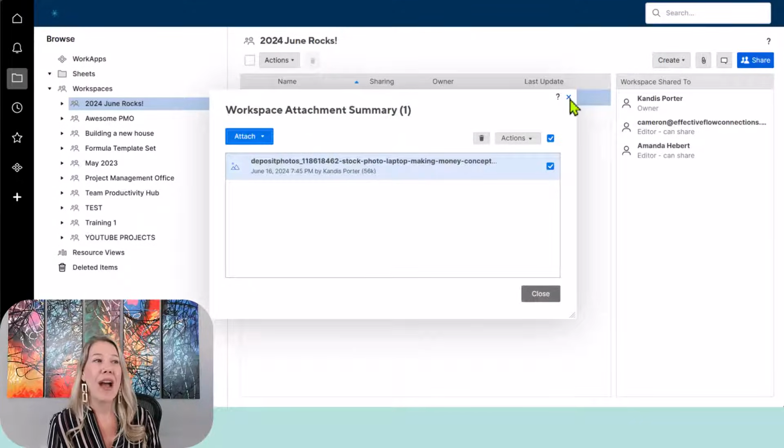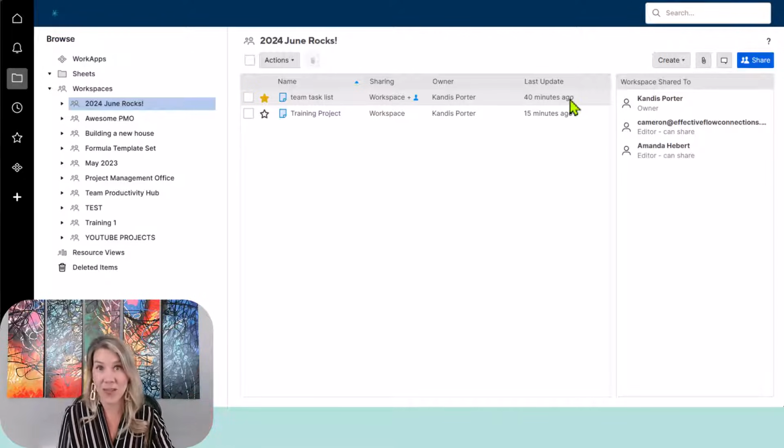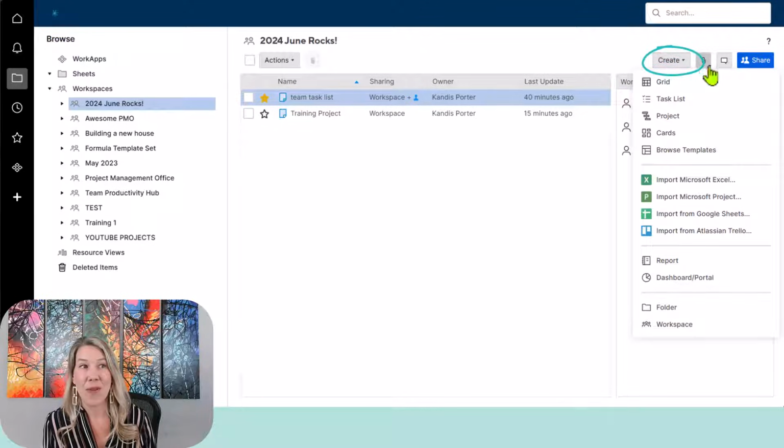So again, if you have a project workspace and maybe you have a project charter and you want to upload it right there so that as people get invited to the workspace, they could read the project charter because it's an attachment associated with the workspace, it's a great place to have that. Now this create option is what we're going to get into momentarily.